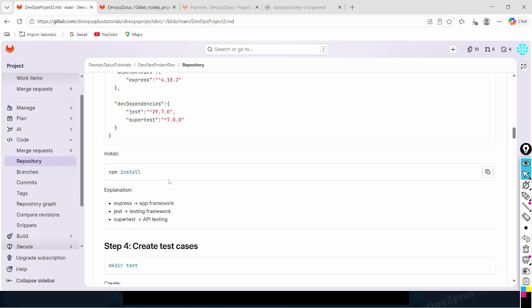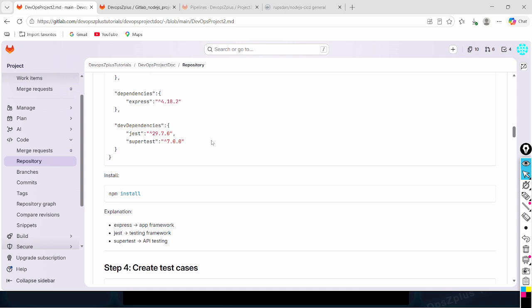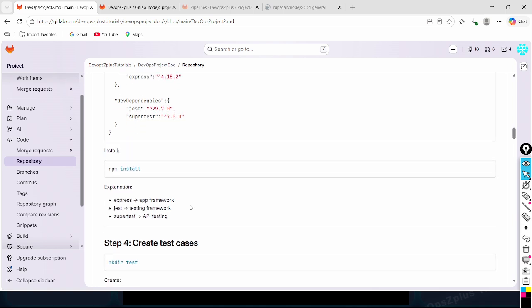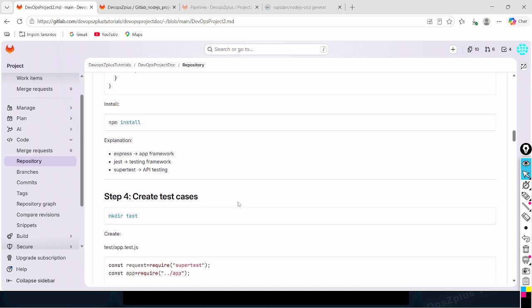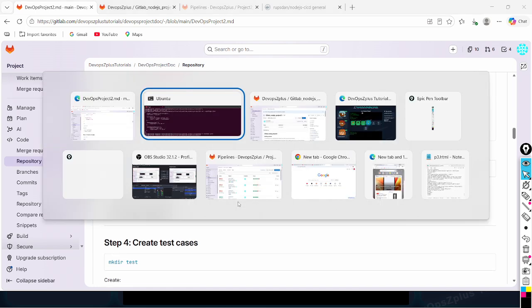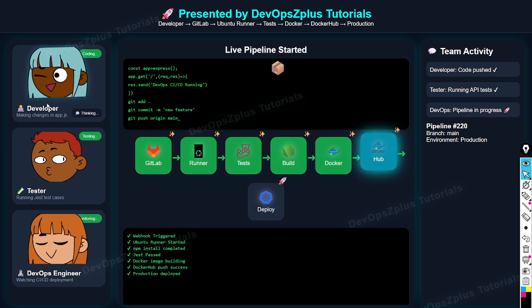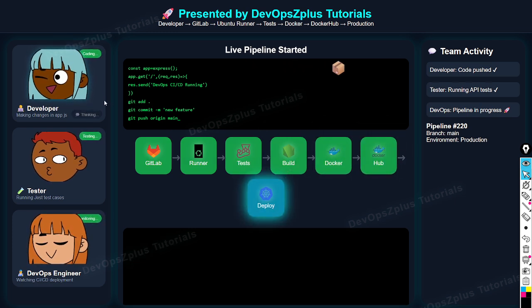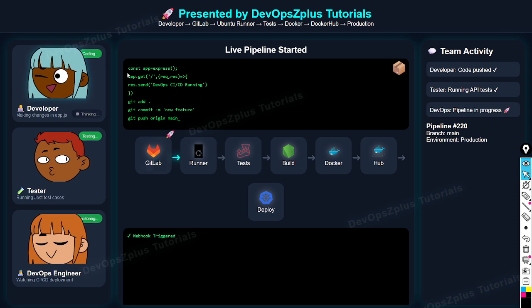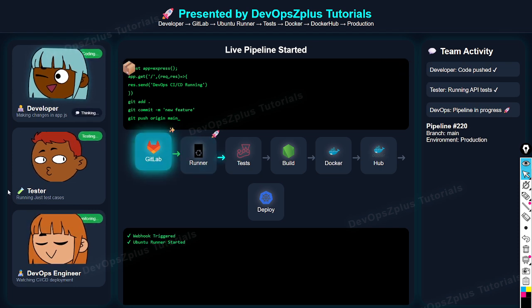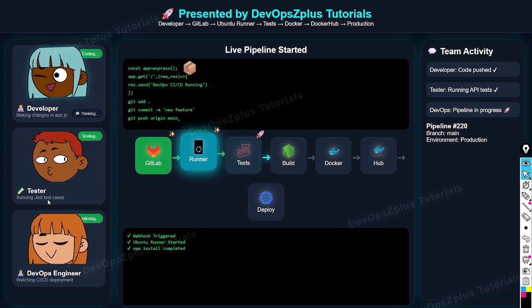If you have Node.js on your local machine, you can execute it locally as well. Using npm install, the dependencies will be installed and you will get hands-on experience. But here, for CI/CD purposes, we are doing it directly in GitLab. Now, as per the presentation, the developer has written the code. The next one is the tester, who runs the test cases.